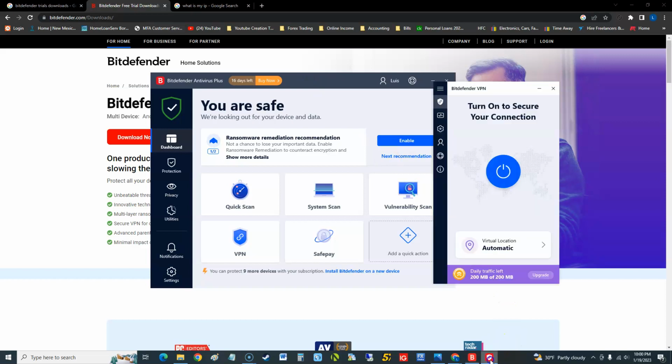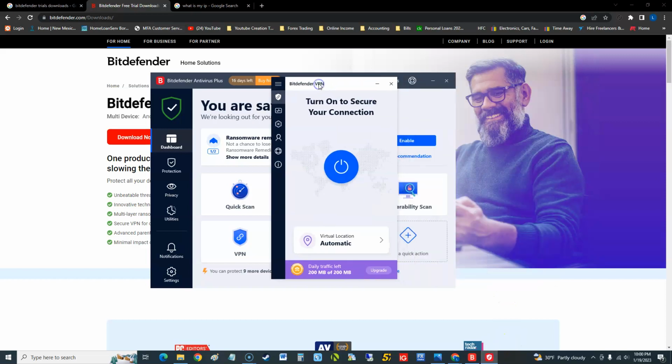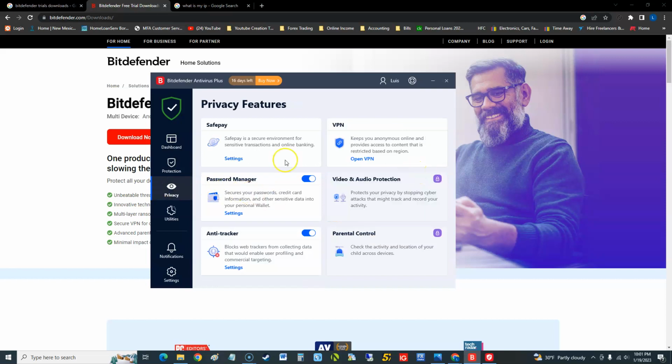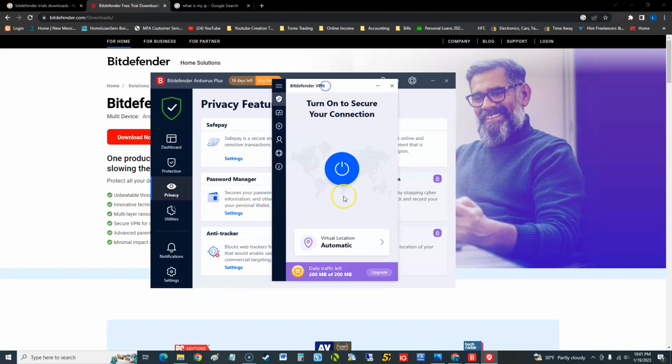I don't know what's going on there, but in this video, we're going to take a look at the VPN. So, to get to the VPN, go under Protection, my bad, Privacy. Go under Privacy, click on Open VPN, and here it is right here. Now, to turn it on, all you have to do is push the button. And right now, it's set for automatic United States, and it says it's on.